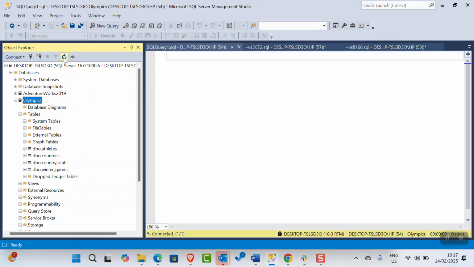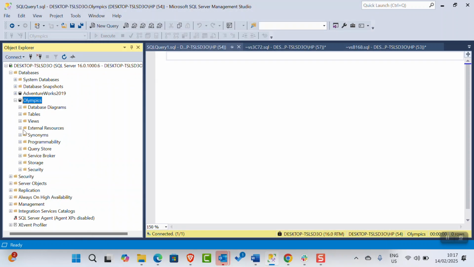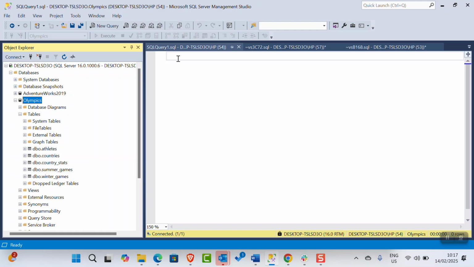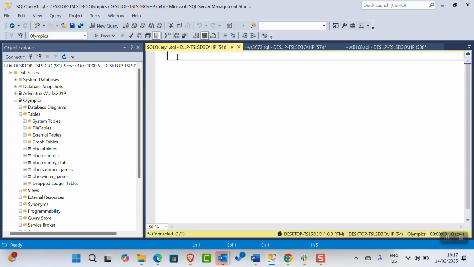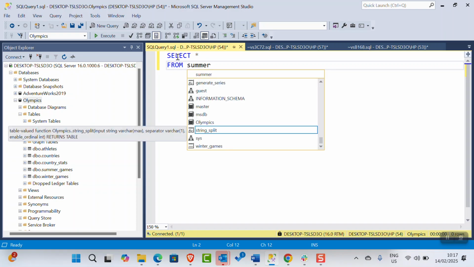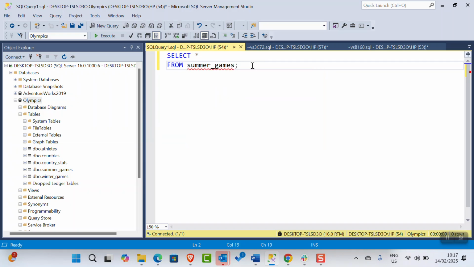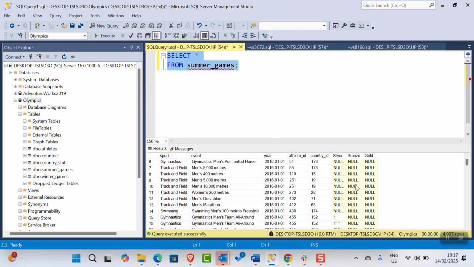Next thing I need to do is refresh. Then once I open tables, I should see summer games. Alright, so summer games is here. I can quickly just write out a quick query and then run this query. Alright, so this is how it looks like.